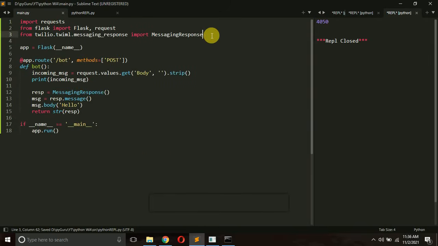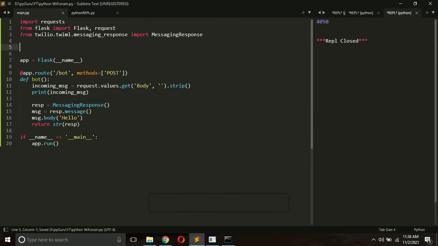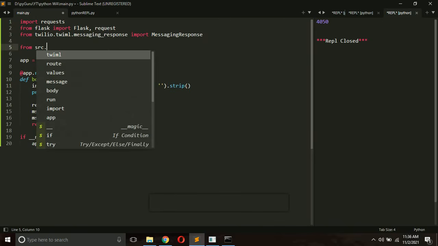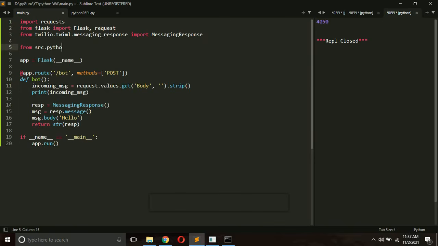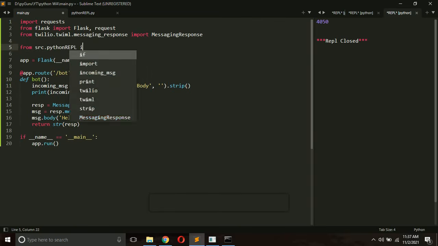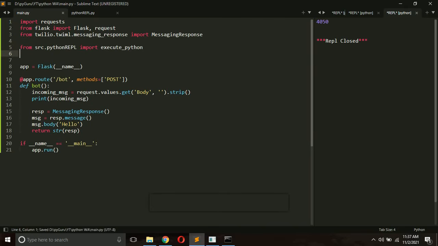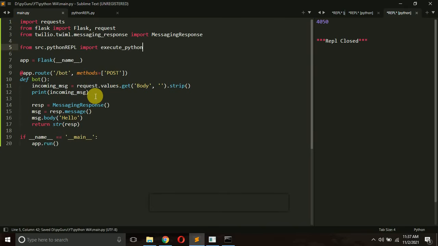So here we have to import our execute_python function. We can do it like this: from src. This is a folder name. Then we have to type the file name, that is python_repl, and import execute_python, like this. Okay, and now let's come here.